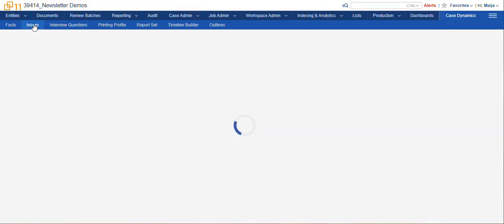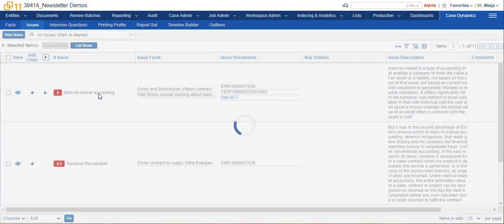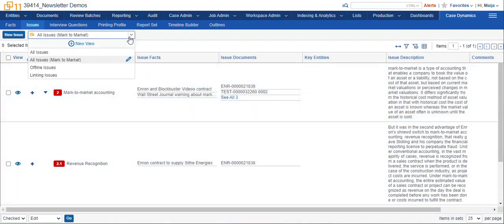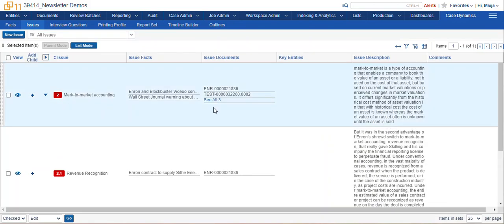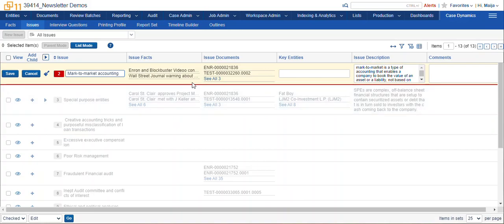Very same format for issues. Here we're in our mark to market view. That gives us everything that is the parent and children of this specific issue topic, but here is our all issues list. You can see same interface. You're going to find very common elements across all of these objects.